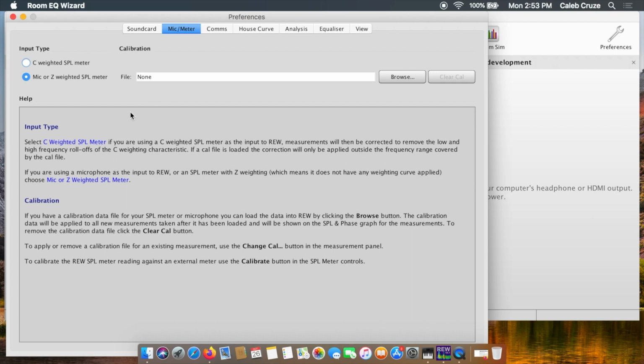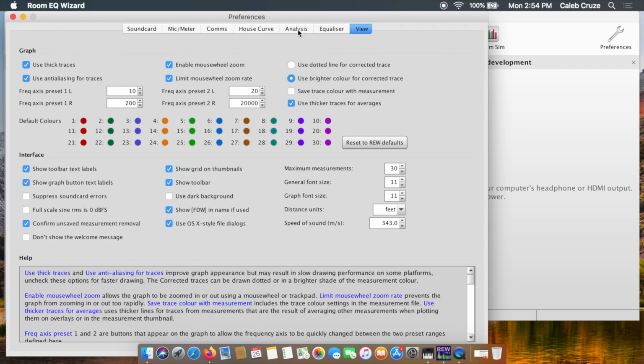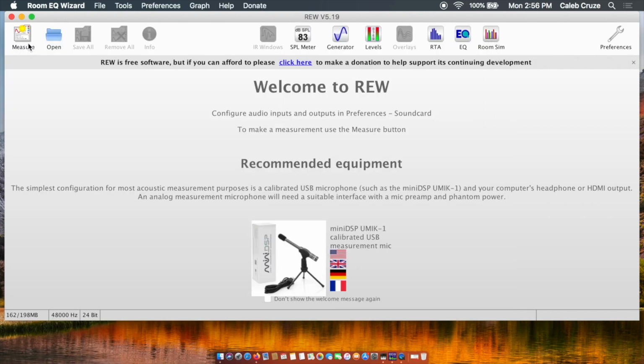So you'll notice that it says, if you are using a microphone as the input to REW or an SPL meter with Z weighting, which means it does not have any weight curve applied, choose mic or Z weighted SPL. So in this case, I'm obviously using a mic, so I hit that. You don't really need to worry about anything in these other tabs right here. The most important stuff has already been done. All right, so now you're just about ready to start taking some measurements with your microphone.